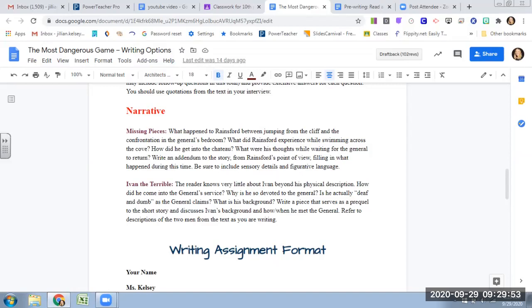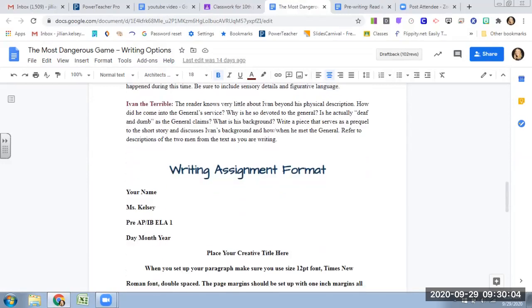Write a piece that serves as a prequel to the short story and discusses Ivan's background and how, when he met the general. Refer to descriptions of the two men from the text as you are writing.